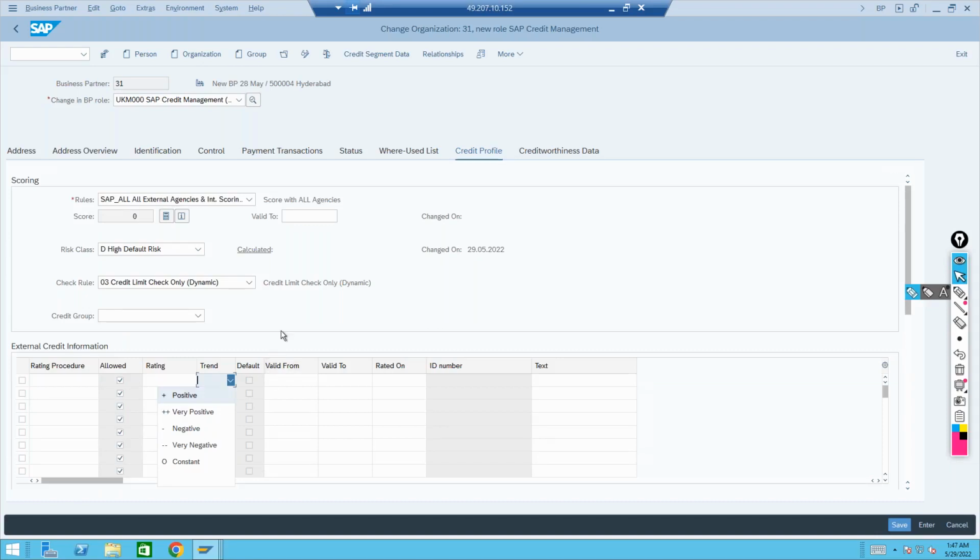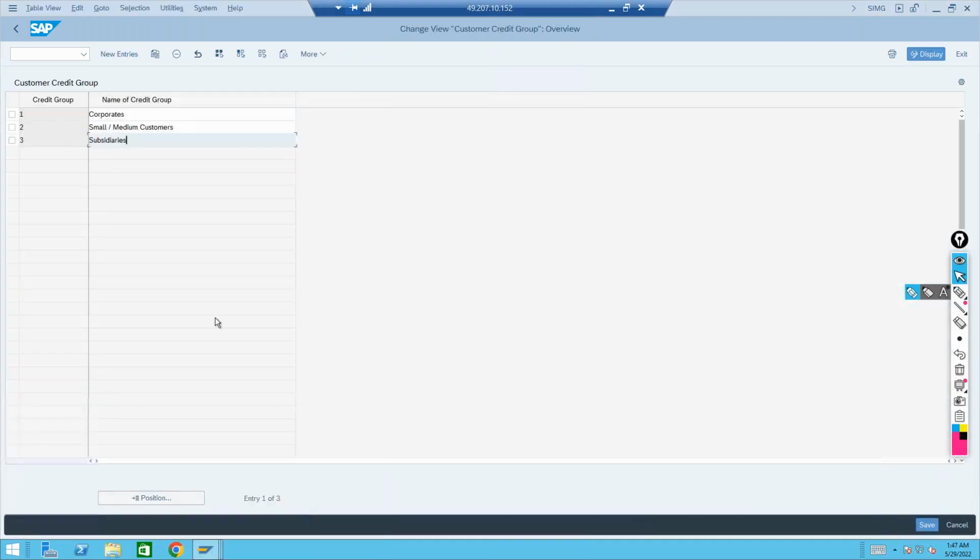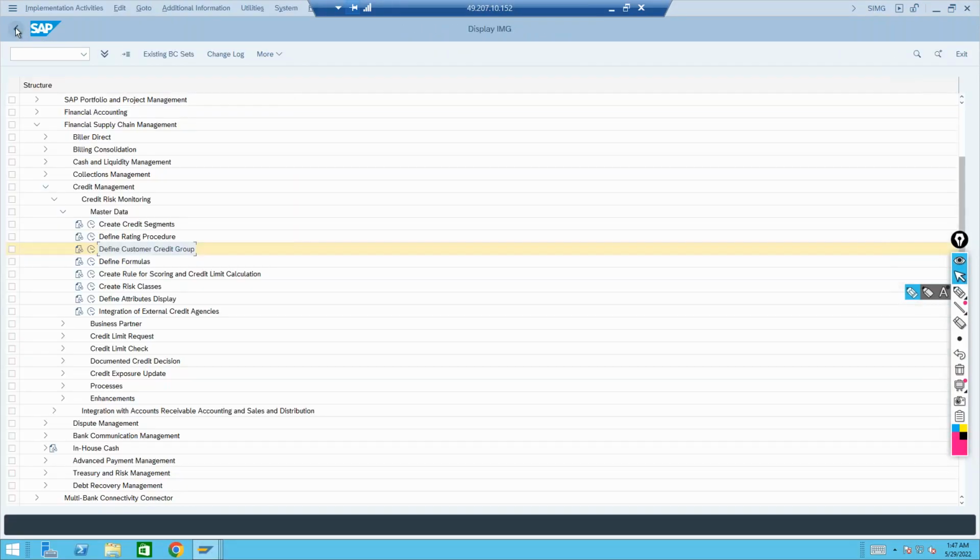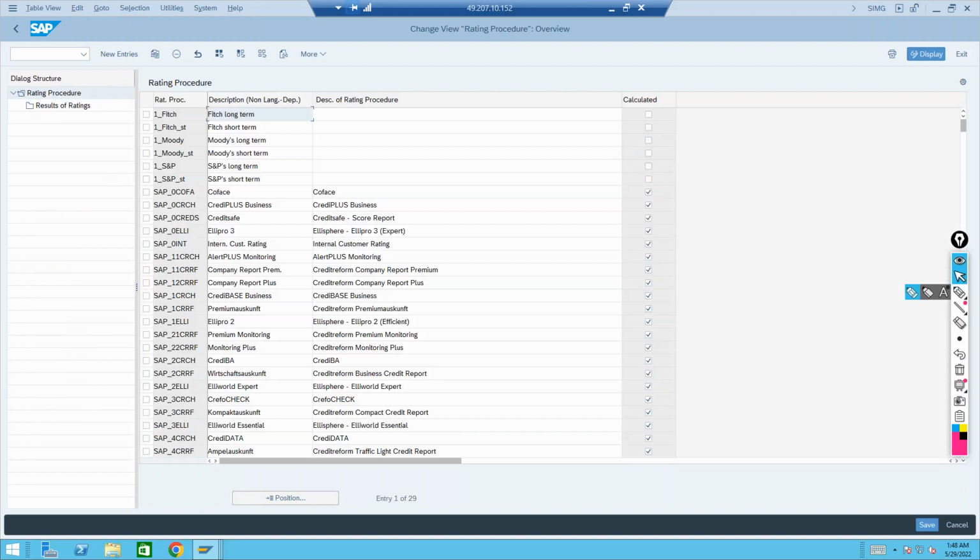Okay. So where is this data being maintained? Which rating procedure you are going for, and where is all this data maintained in the backend? The ratings are maintained here. You see here the rating procedures. And when you go to rating procedures, we could see all the rating procedures.